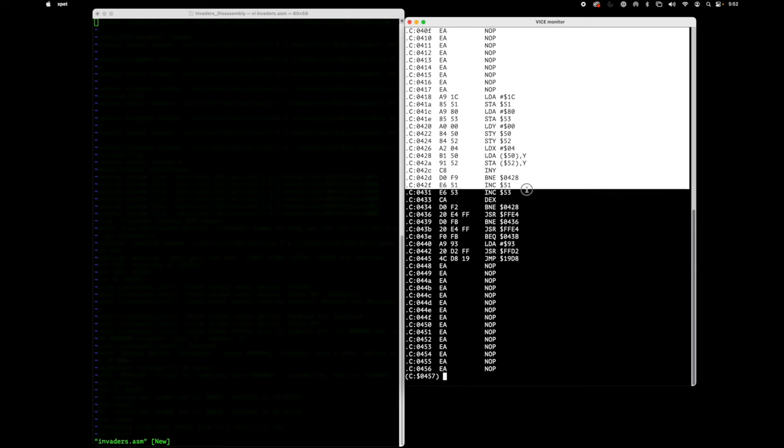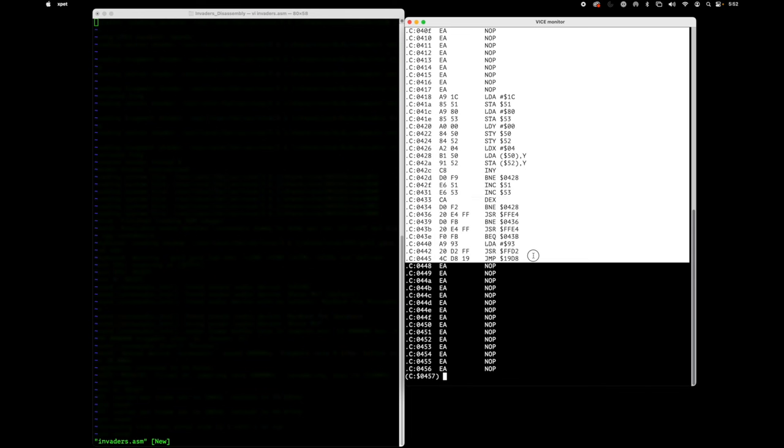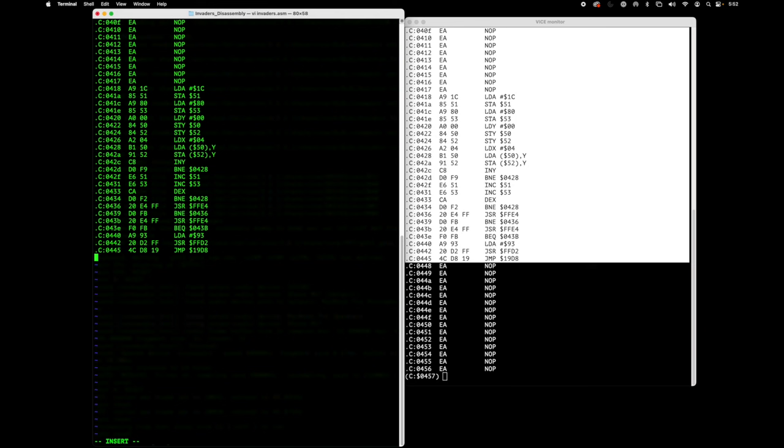Scrolling down, I see a JMP here at 0445. So I copy, then I paste over in my text editor. That's the beginning of my disassembly.